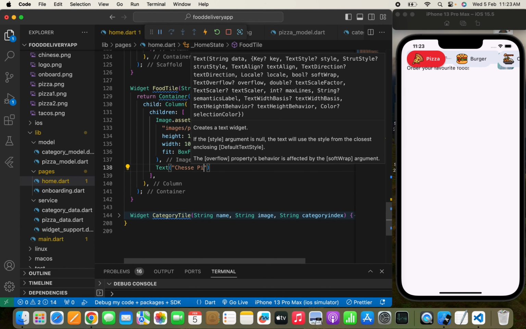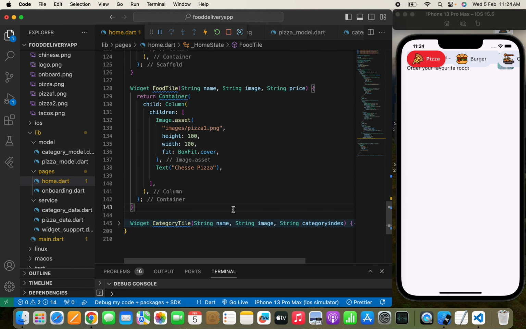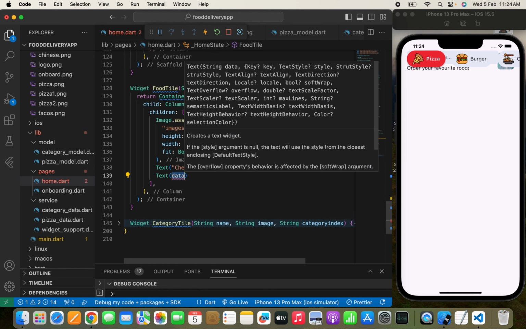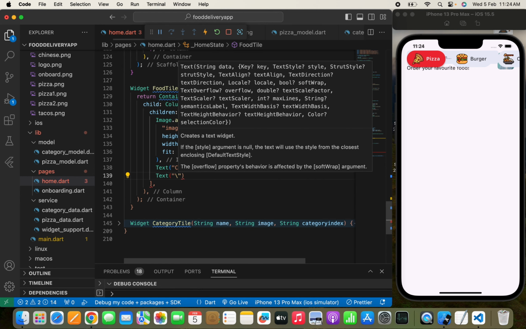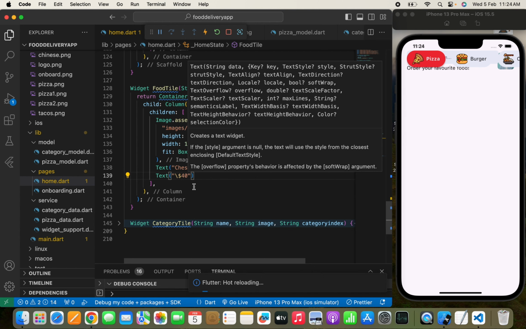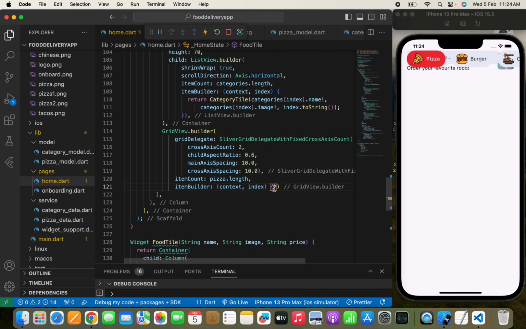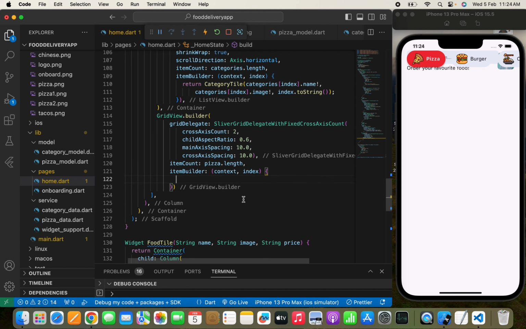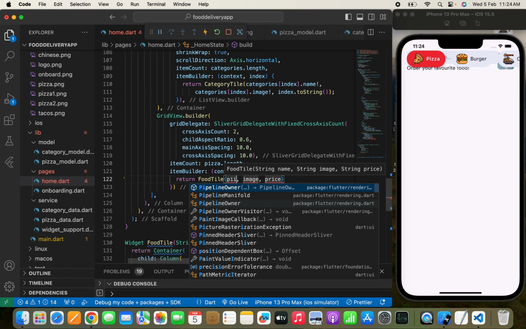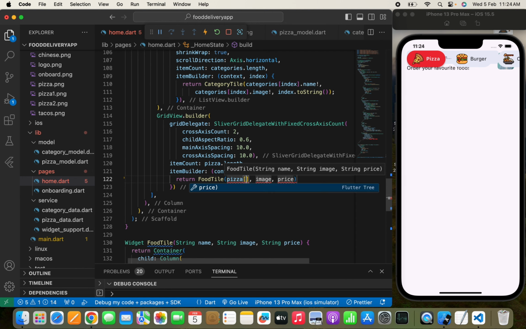Cheese pizza. And here I'm going to pass styling, but I'll pass the styling later. And here I'm going to use a Text widget again, just to show the price of a food item. So I'll use a dollar sign and $40. Yeah, now let me call the food tile over here. So I'll return this, and I'll call our food tile, which is our widget, and in the name, as you know, we just need to write pizza[index].name, so we need to pass a name, something like this.